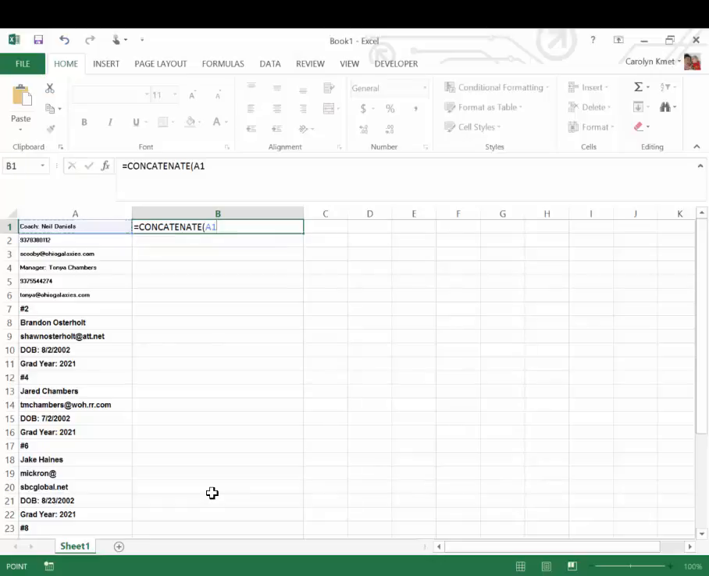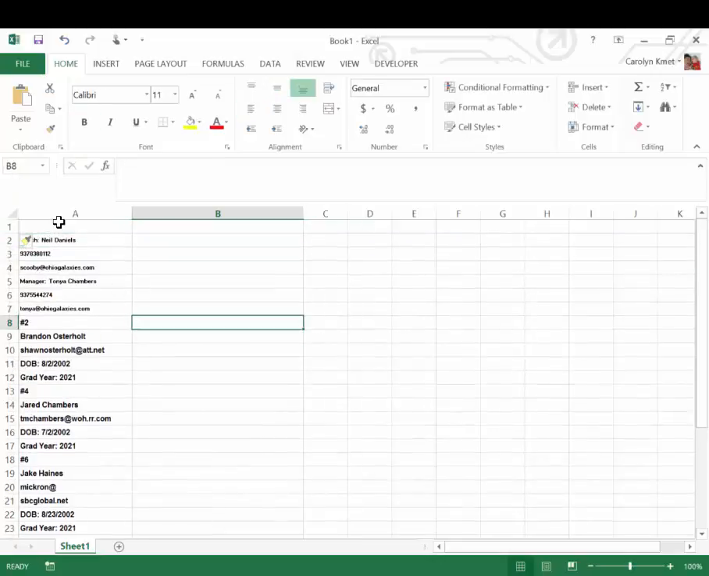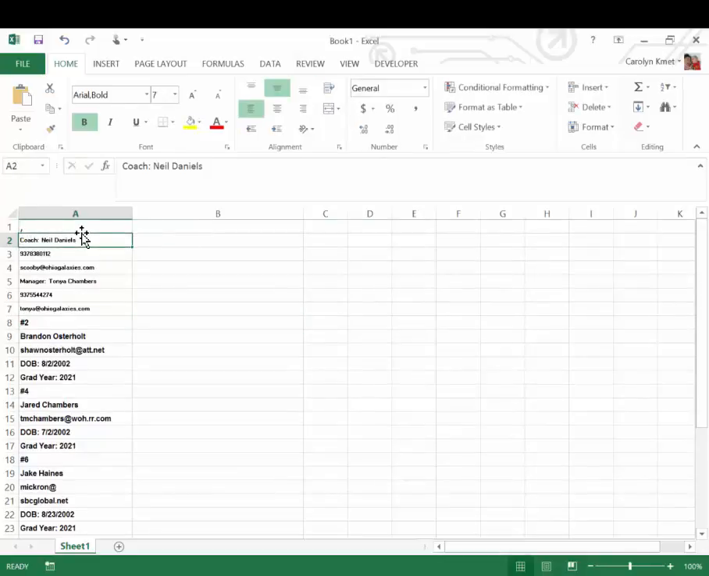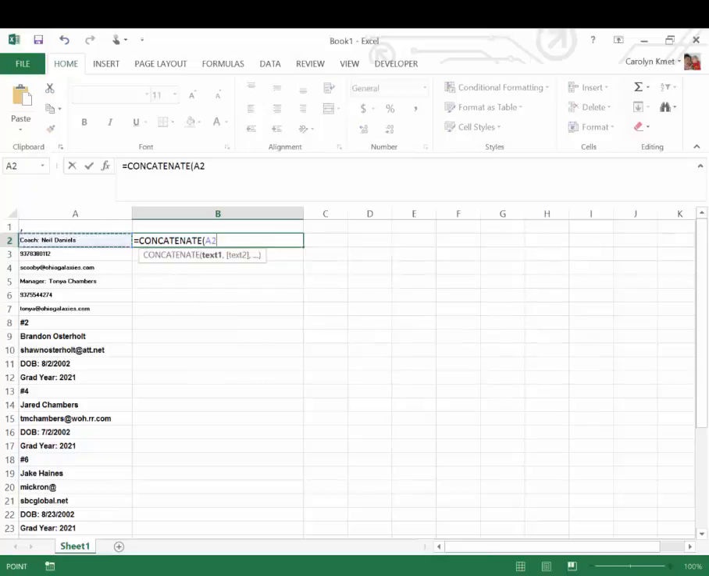Oh, you know what? I got to do one more thing. Hold on. I have to insert what I call a helper cell. That helper cell is going to contain the comma. What I'm basically telling Excel to do is take whatever is in cell A2 and append this comma. So go back to concatenate here. I want to append whatever is in cell A2 with whatever is in cell A1.